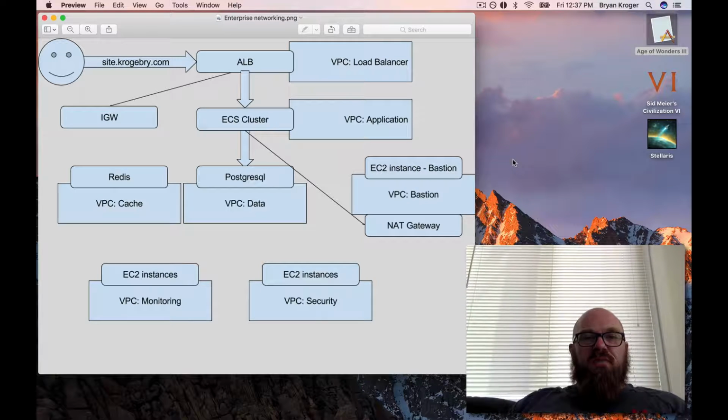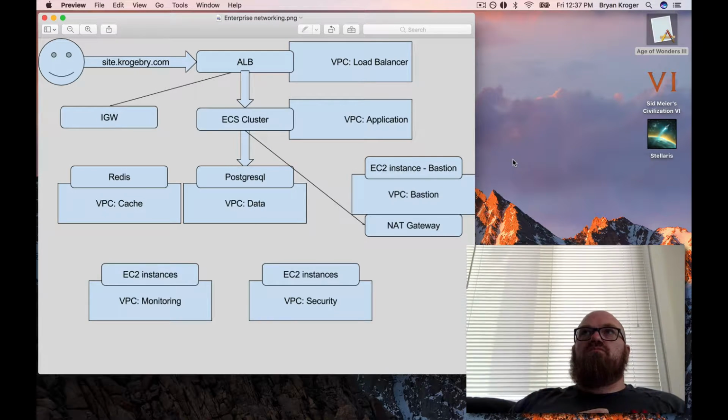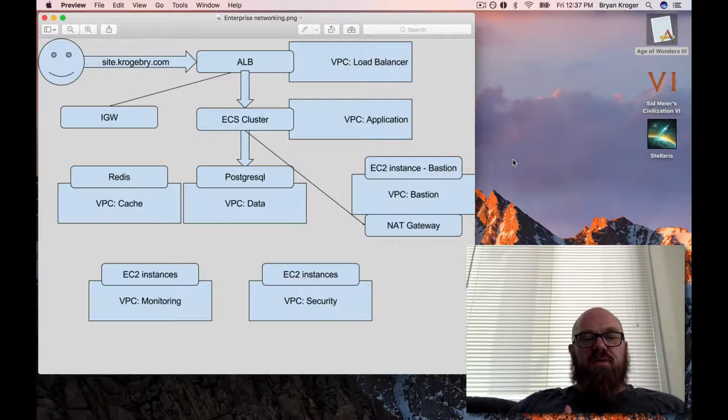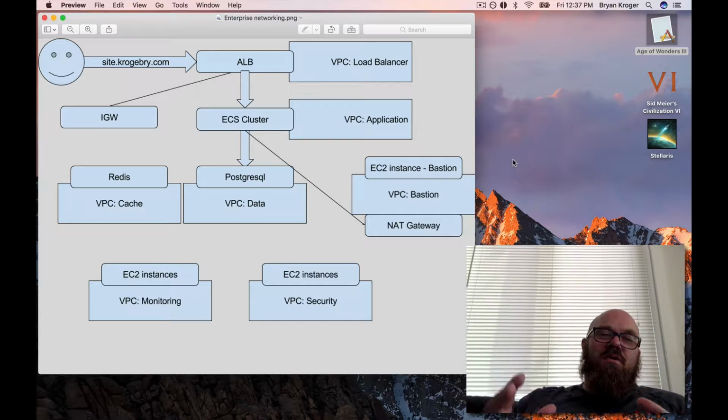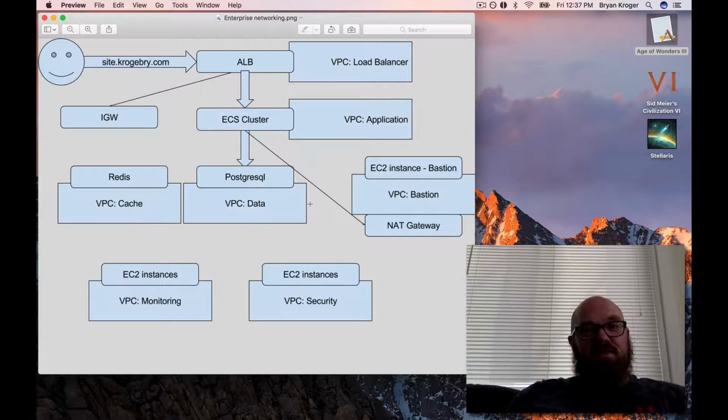Okay, this is an example of the network layout that I've built that I keep talking about in various videos. This is a visual, and I'm going to go through an actual deployment cycle so you can see what it looks like. Here I have my crudely drawn layout of what things are going to be.